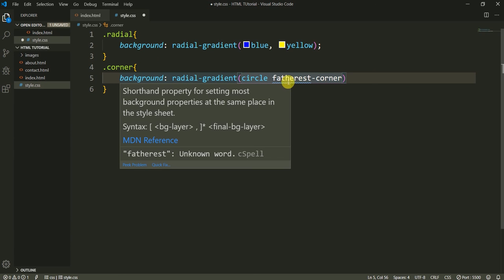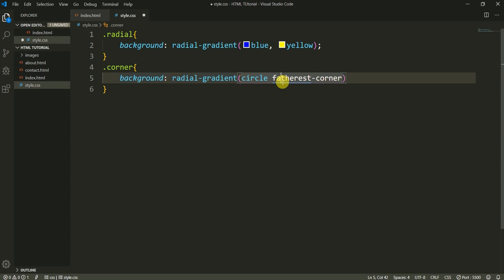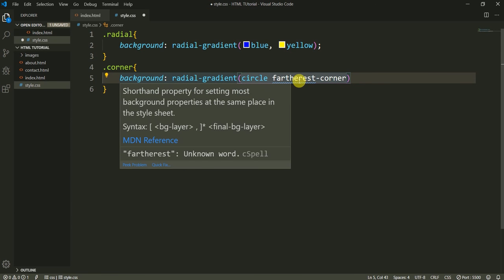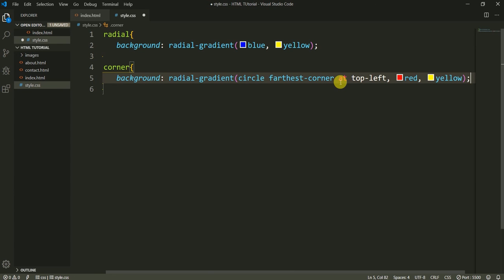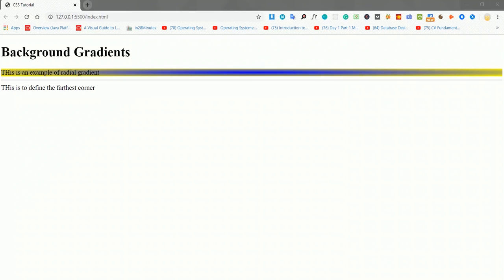So okay, it's not farther, it's farthest actually. So farthest corner, and at top left, and let's go with red and yellow. Okay, now let me save it, moving back to my browser, and nothing happens here.